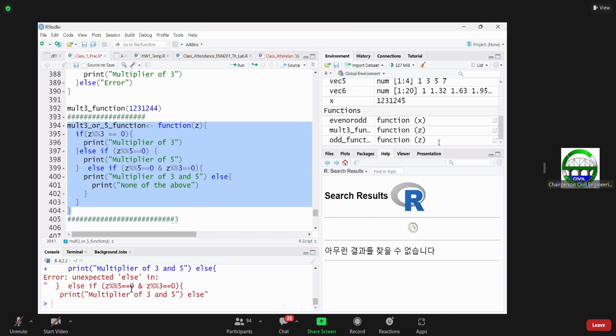Okay, unexpected error in the else one. I don't know where my error is. Can anyone help me find my error in this one?